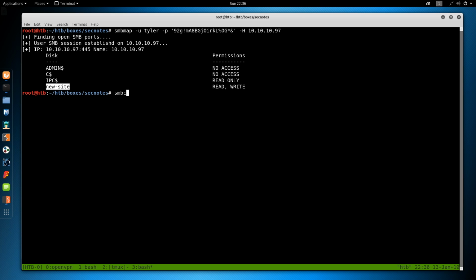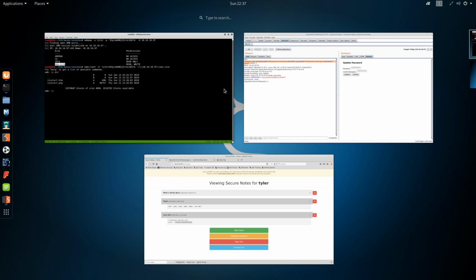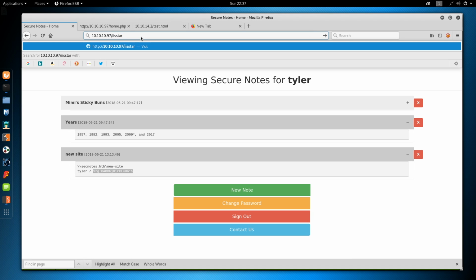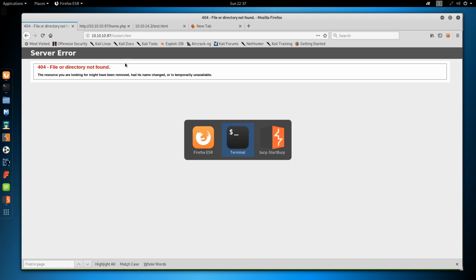So let's do smbclient -U, the username, %, the password, and then we want 10.10.10.97 new-site. We can do dir, and we see there's an iisstart.html and iisstart.png. So we have a page. If we try to go to iisstart.html, we get 404 not found. So there's something we're not seeing here.